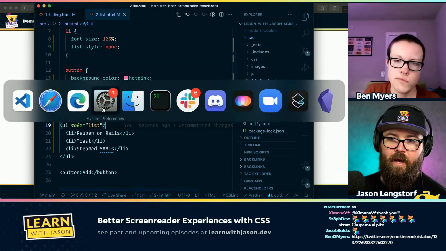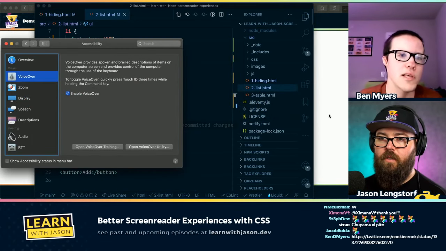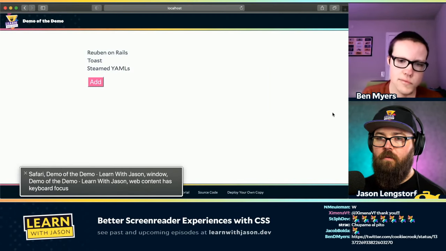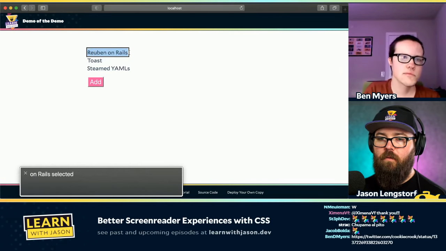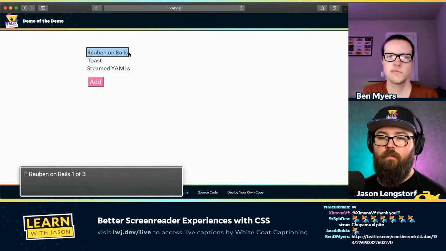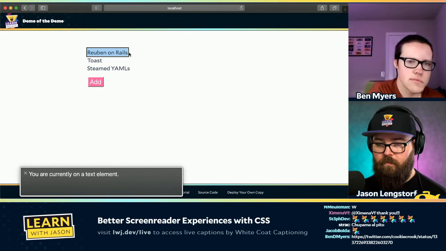And so having done that, if I go back in here, turn this on, come out to Safari. VoiceOver on. System Preferences, Safari, demo of the demo, Ruby on Rails, selected. You are currently on list, 3 items. Ruby on Rails, 1 of 3. You are currently on a text element.